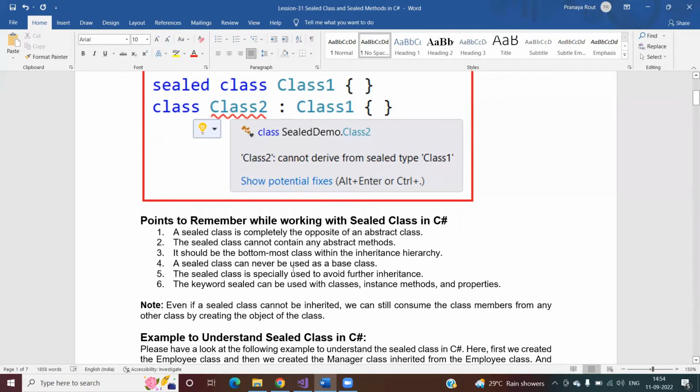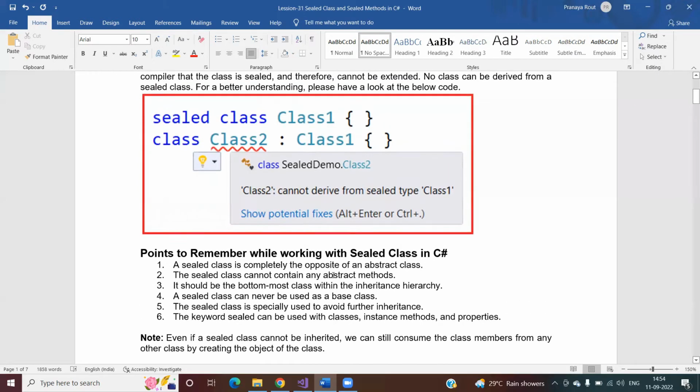A sealed class can never be used as a base class. Base class means parent class or super class. If you look at this example, Class1, and here we are trying to derive Class2 from Class1. This is not possible because Class1 is marked as sealed. As this class is marked as sealed, no inheritance is possible, meaning you can never make Class1 the parent class of any other class. You cannot do this.